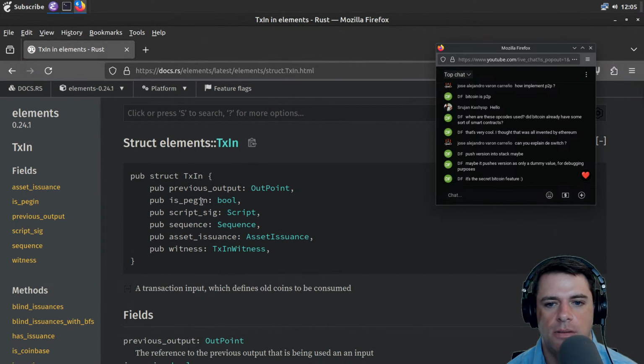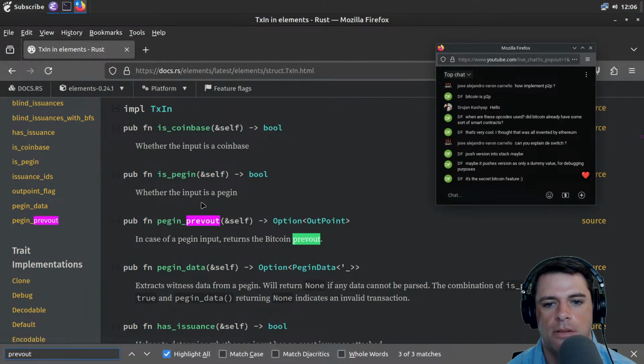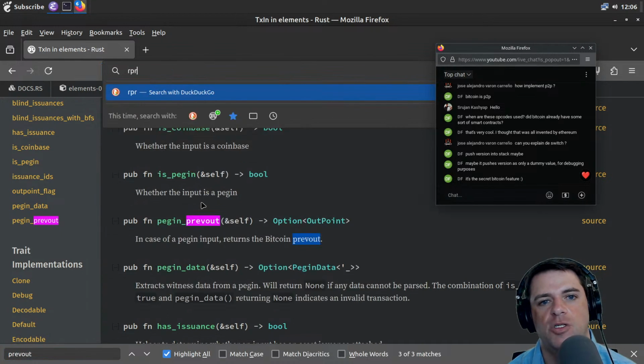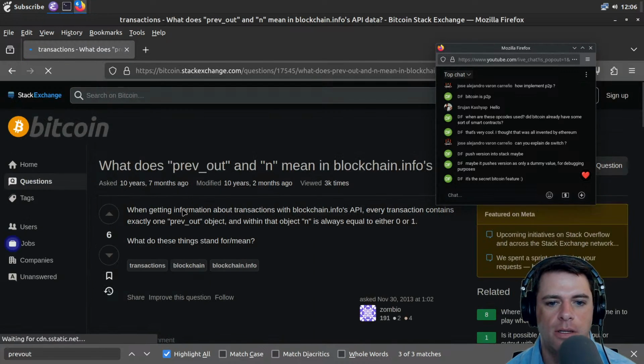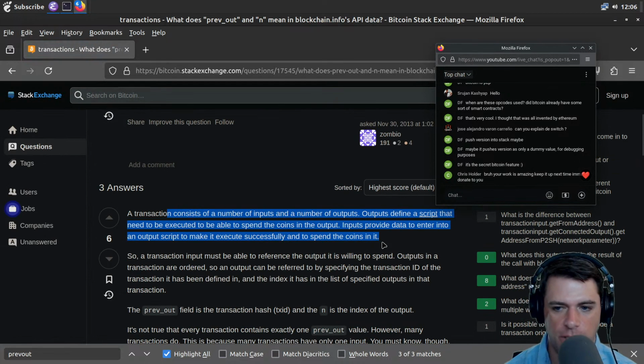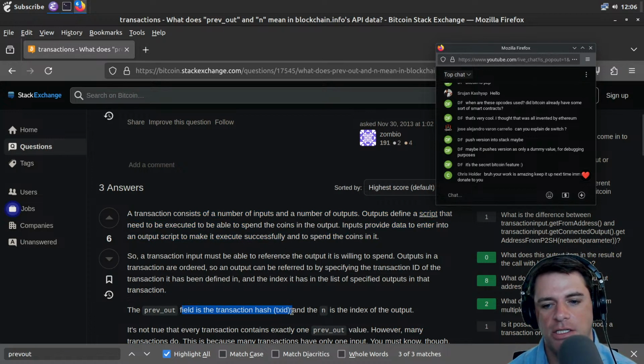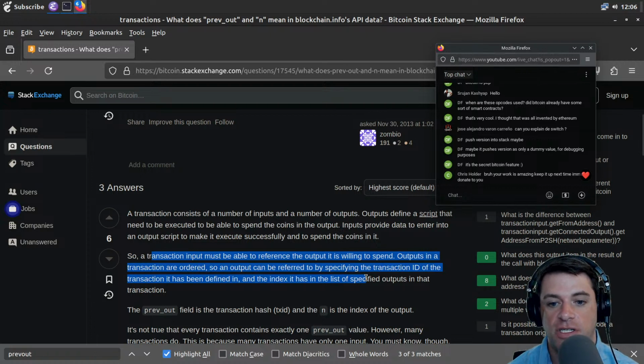TXN elements. I'll just search prevout Bitcoin. What does prevout and n mean? A transaction consists of a number of inputs and outputs. Outputs define a script that needs to be executed to be able to spend. The prev-out field is the transaction hash, and the n is the index of the output. A transaction input must be able to reference the output it is willing to spend. Outputs in a transaction are ordered. An output can be referred to by specifying the transaction ID of the transaction it has been defined in.